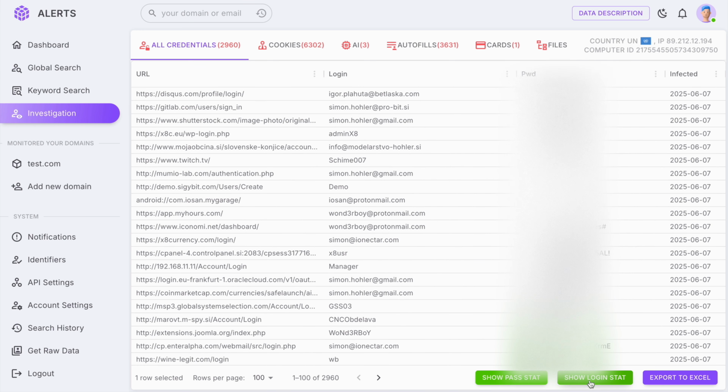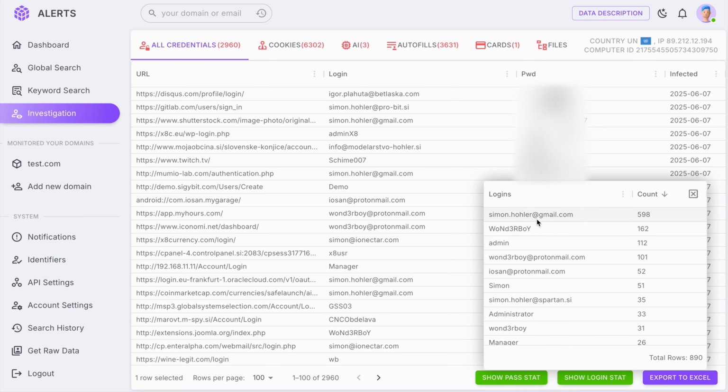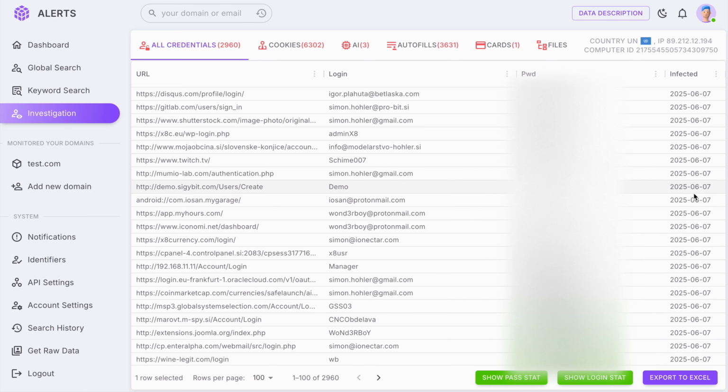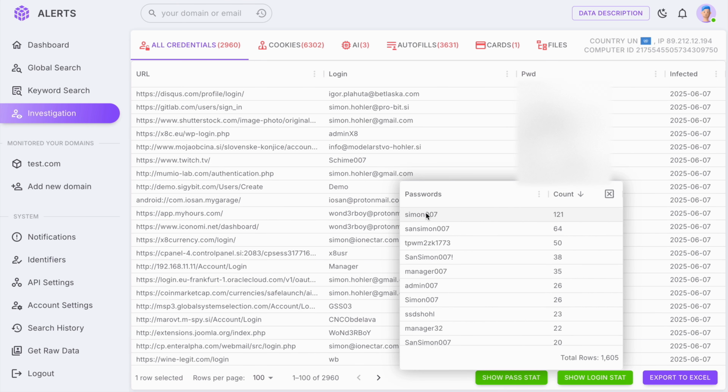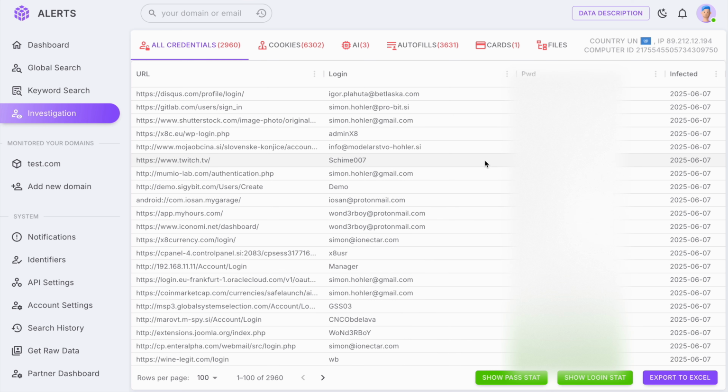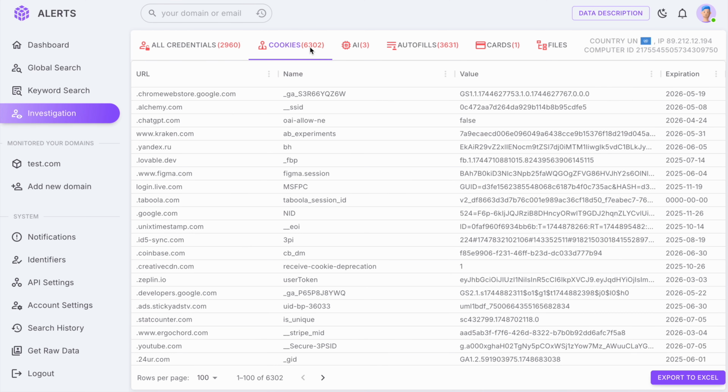We also have statistical features. So here is login statistics and password statistics. Here is his most frequently used Gmail, almost 600 times. And here are the most frequently used passwords. We also have a convenient export to Excel button. Here we can see that 6,000 plus cookies were compromised from his device.